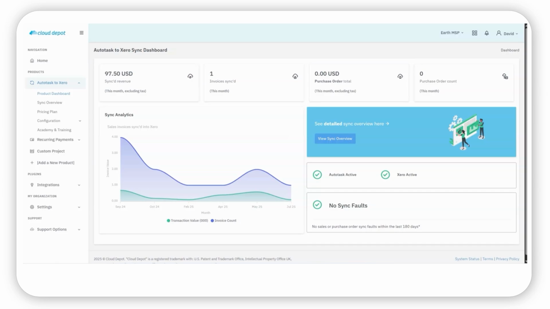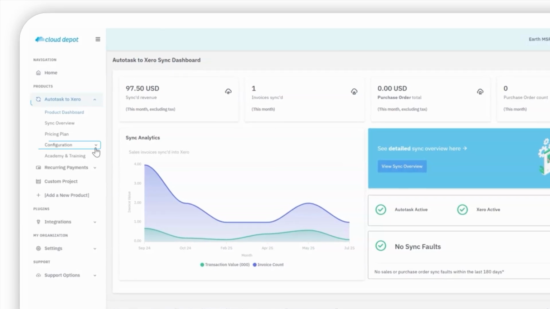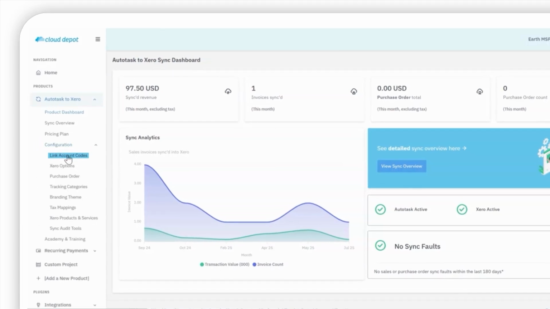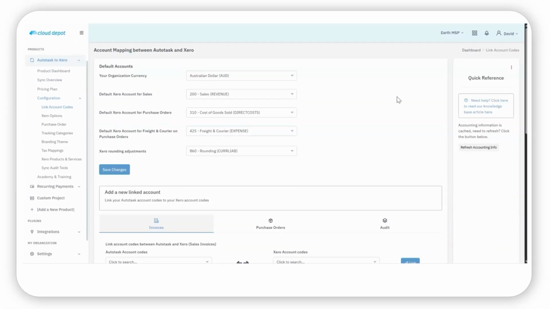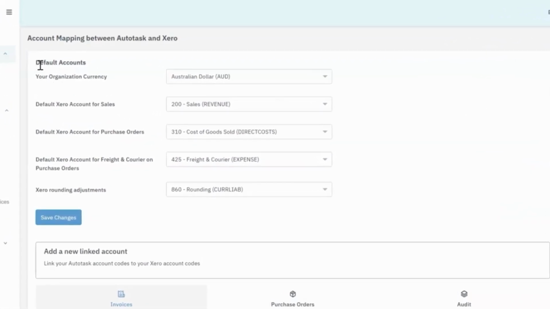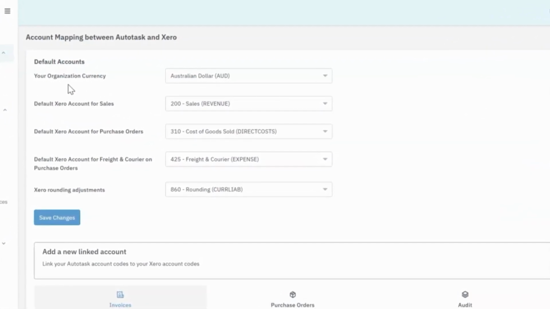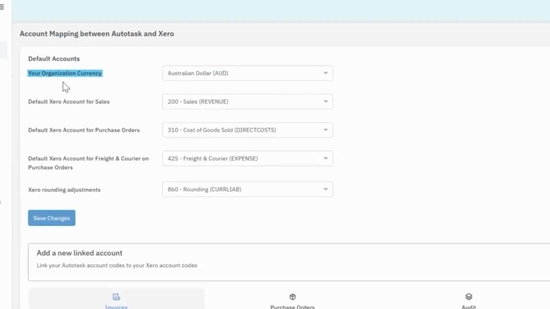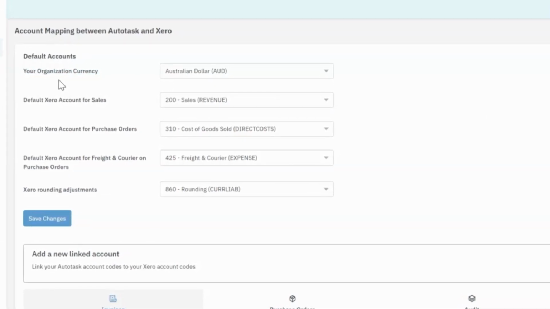First, log into Cloud Depot. Then navigate to Autotask to Xero, then Configuration, then Link Account Codes. On the Link Account Codes page, you will see the default accounts information at the top. You will see Organizational Currency is automatically selected.